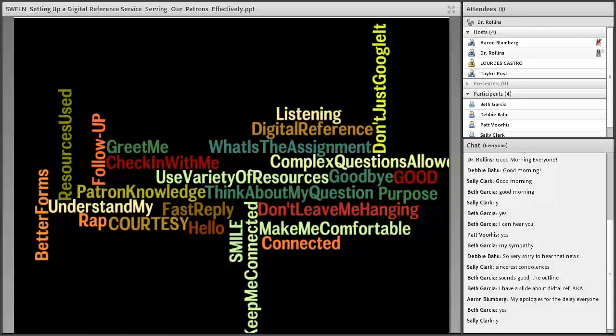Well, when I asked my students what they thought were the best types of digital reference, hopefully you can see this graphic. My slides seem to have slowed down again. But these are some of the things that they said, and I put it into a graphic here. Some of the things they said that constituted the best chats were the greeting, the listening. One of the things they said is don't just Google it, and we'll talk a little bit more about that later. Allow for complex questions. Think about my question. Don't just go to Google and find the first result and paste it in there. Courtesy, smile. Those are things that they were looking for. Follow up. Greet me, check in with me, don't leave me hanging. Those are all things that they said make some of the best chats. And that was from them after having been in the class a little bit. They're librarians, and so those are things that they looked for in the effective chats.